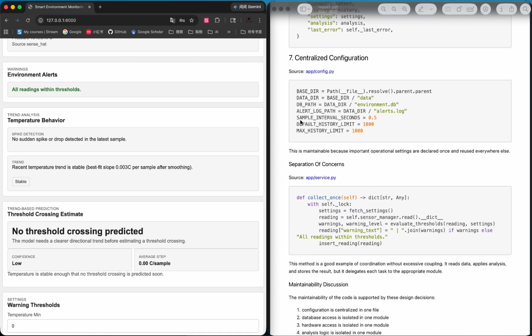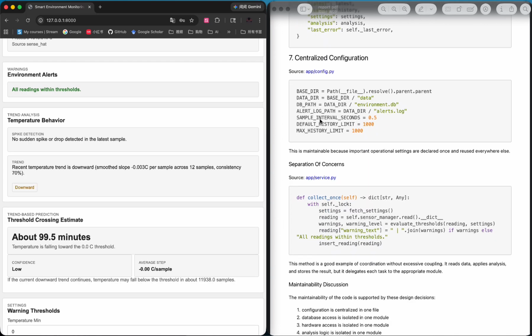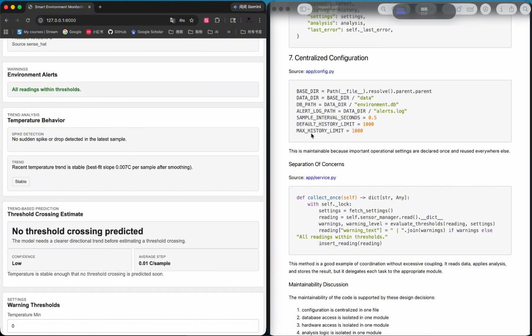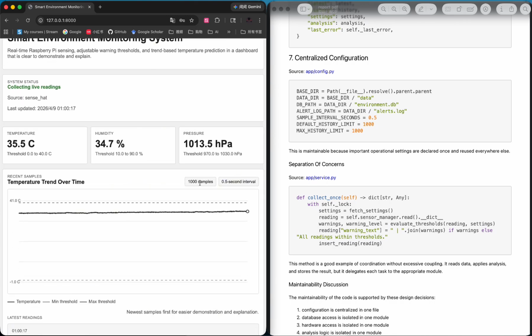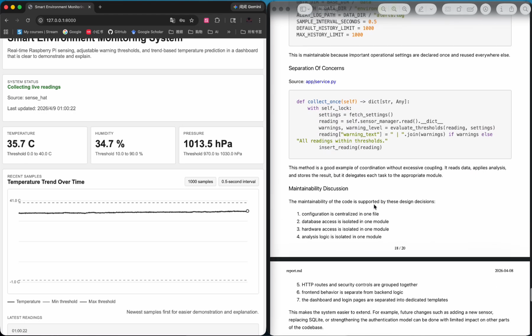You can see the sampling interval seconds and the default history limit, max history limit. And you can see the left panel. Here is the 1,000 sampling. If you change 1,000 to 10,000, it will show more data.